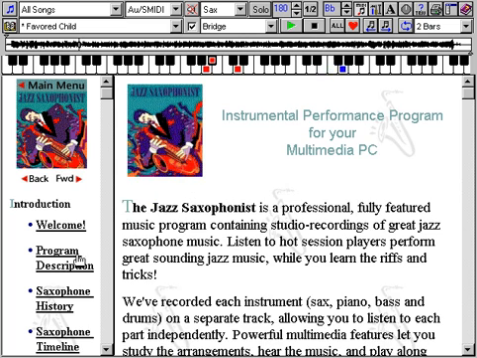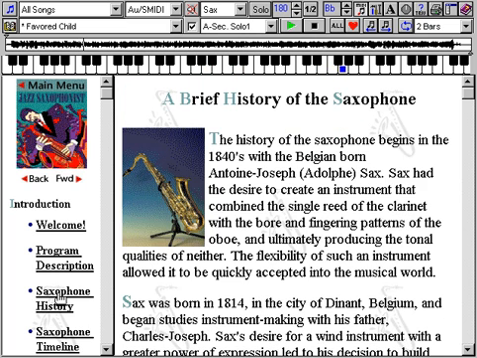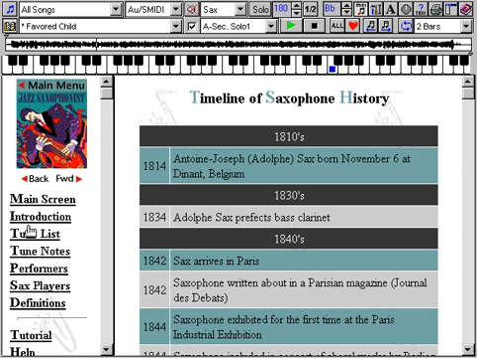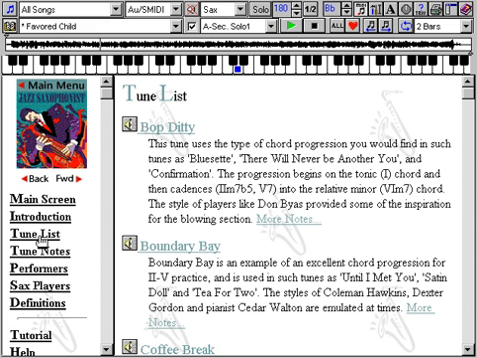There's a saxophone history that tells the interesting story of its development, and a timeline that highlights significant saxophone milestones. All the songs are described in the tune list, where you can play any song by clicking on its title. Go straight to the tune notes by clicking on More Notes.